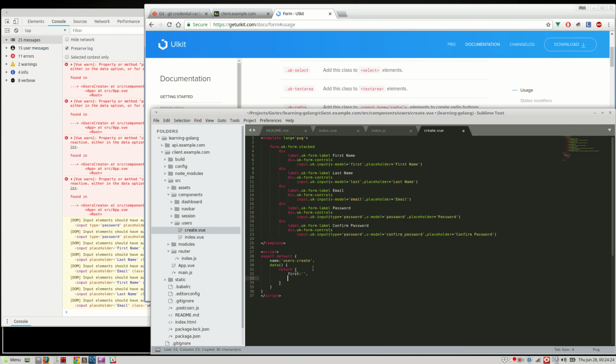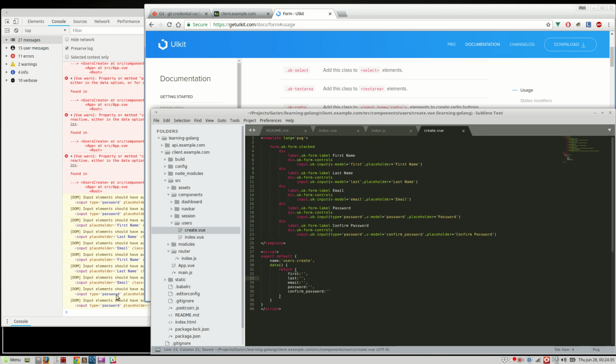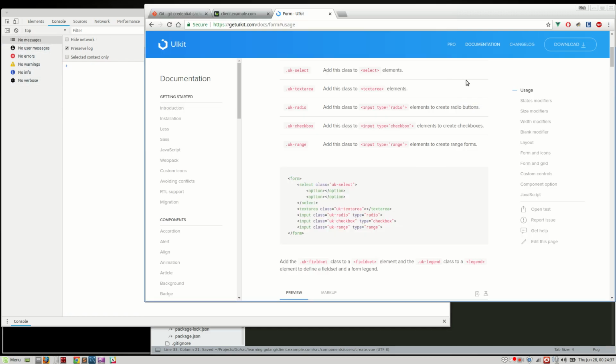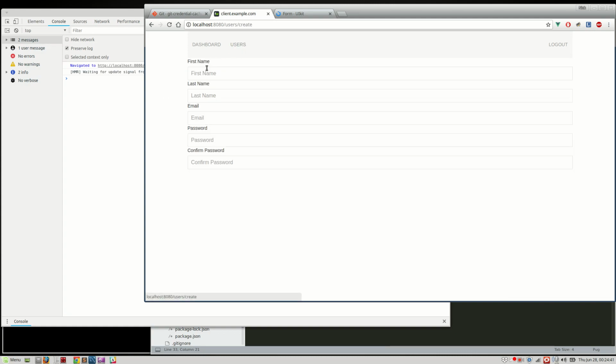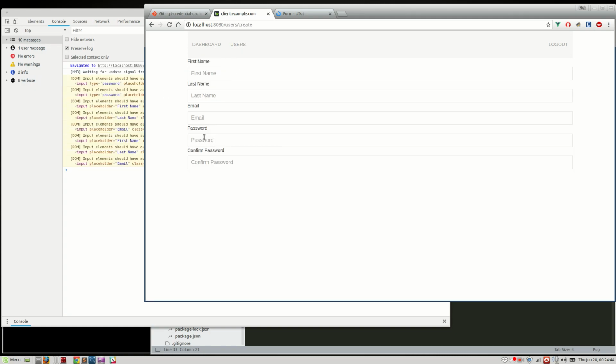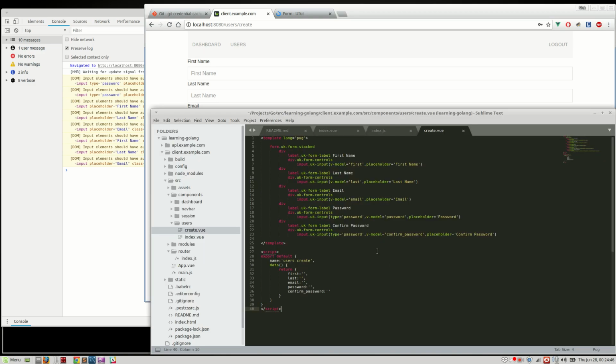It's probably complaining over there because there's no data tied to these v-models. It's saying, hey, it needs to have that available. Okay, there we go. Users, we're going to create a new user. Here's our, well, not very nice form. We'll just do a super dirty little HR here, horizontal line, basically.